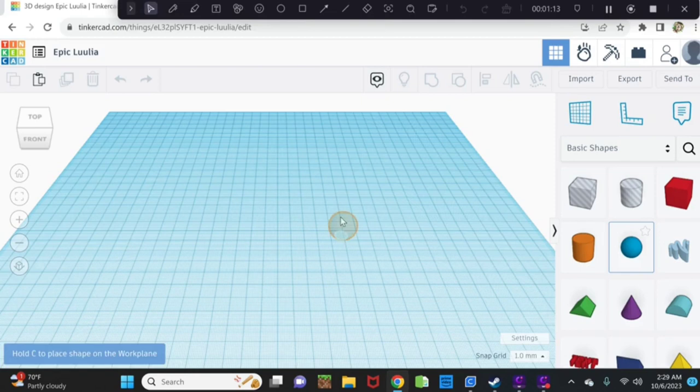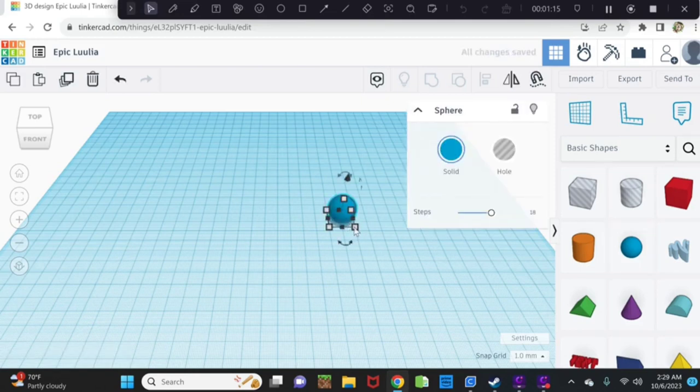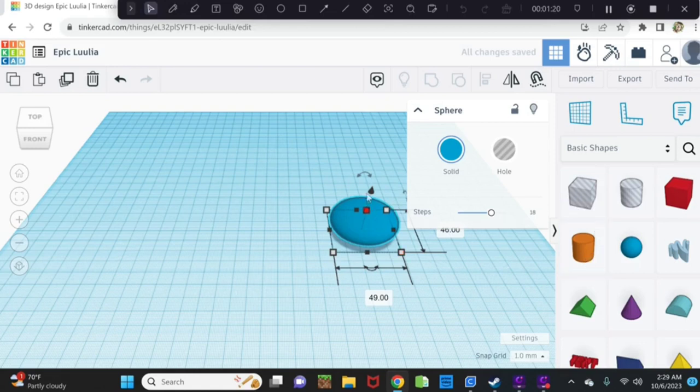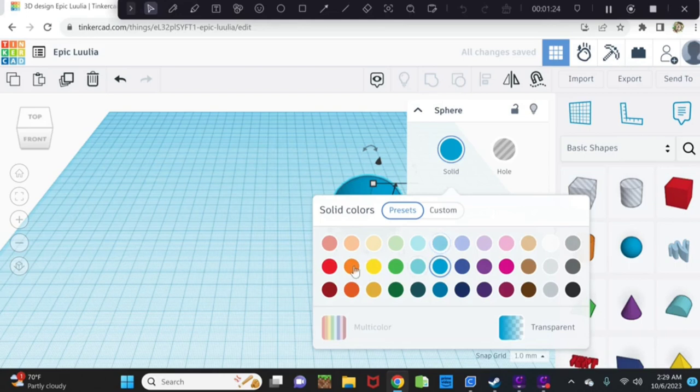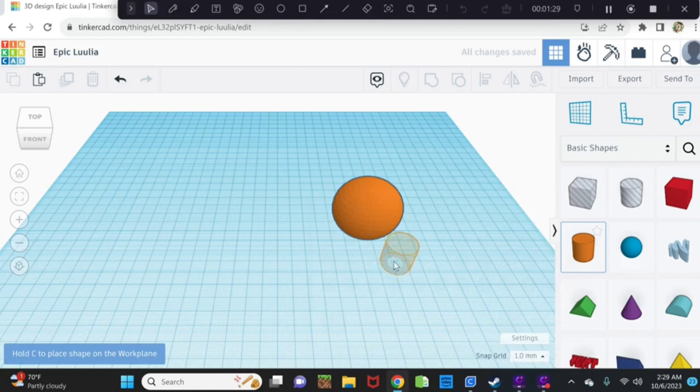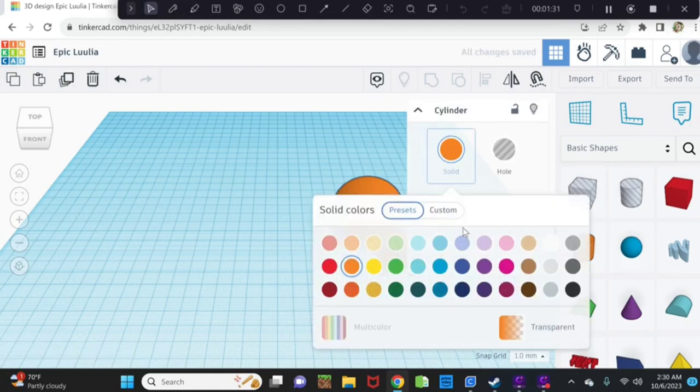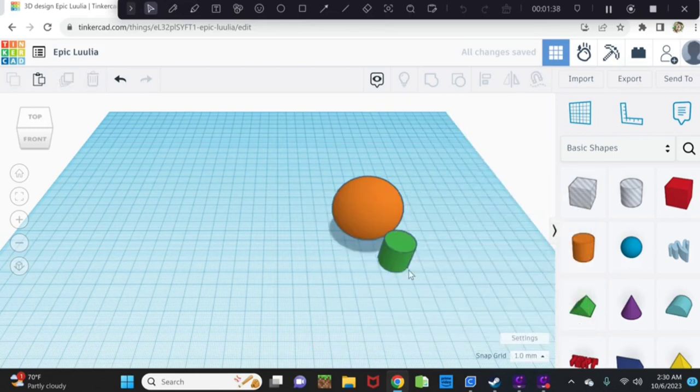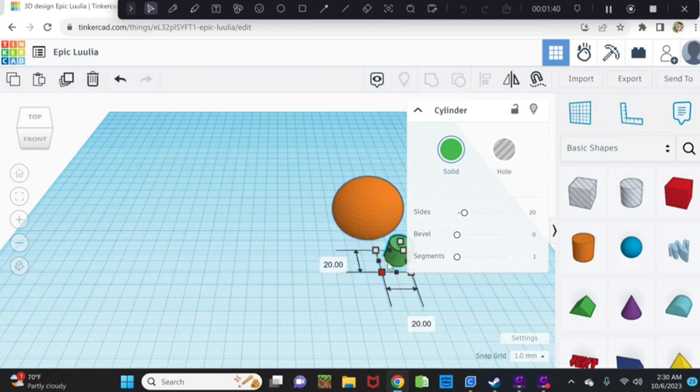Let's make a pumpkin. So let's just grab a sphere. Yeah, perfect. Let's make it orange. And then we'll grab this. Make it green. Oh my gosh. Is this a beautiful pumpkin, everybody? Oopsies.